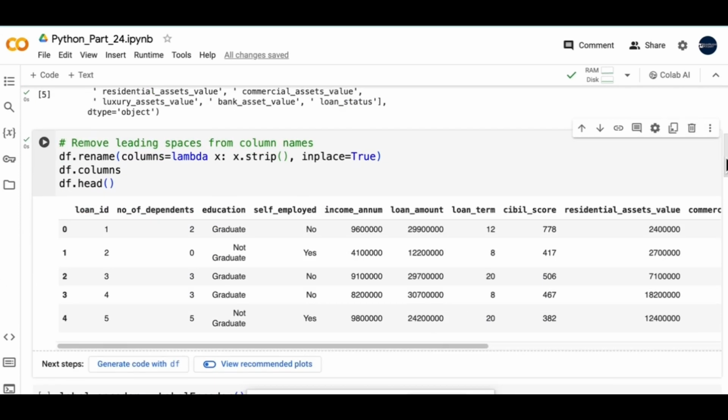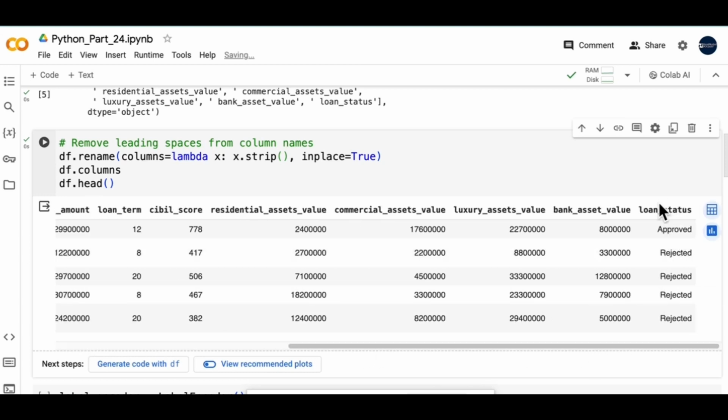So we use the head function to display the first 5 rows, and you can see that these are all the features that we have, and the target variable is binary, whether the loan is approved or rejected. So there are two labels that we have.